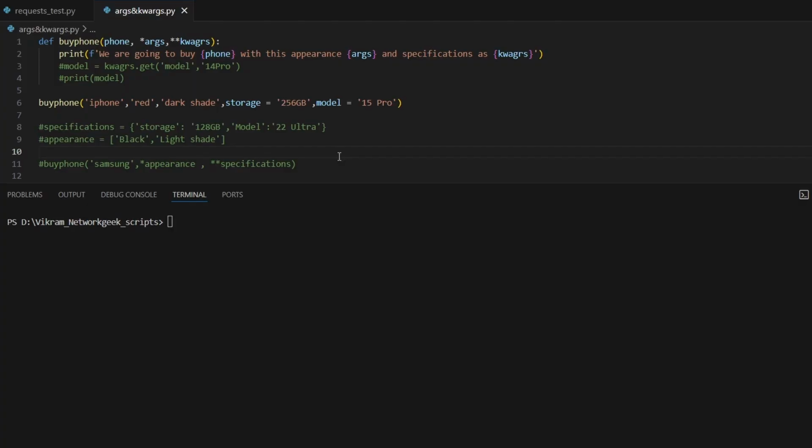*args is a variable length positional argument, and **kwargs is keyword arguments. In this case, phone is a fixed length parameter, *args is the positional variable length, and double star kwargs is nothing but keyword arguments. So we'll see this example for the function buy_phone.